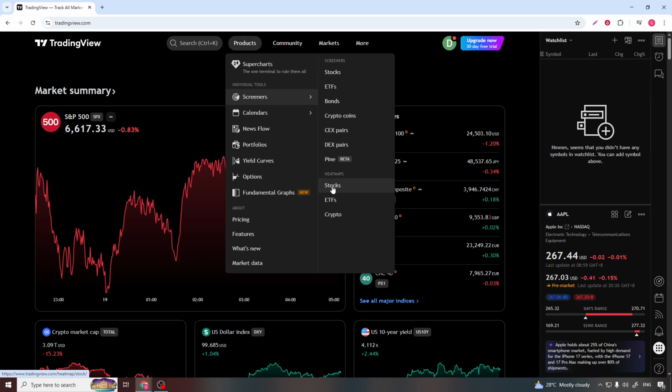When you click into stocks, Tradingview will take you to a dedicated page focused on stock market data. On this page, look for a tab or link labeled Heat Map or Stock Heat Map. Clicking this will bring up a grid of colored blocks, each one representing a different stock.